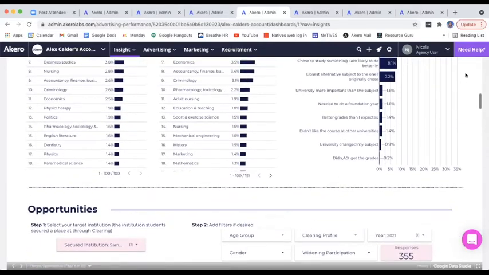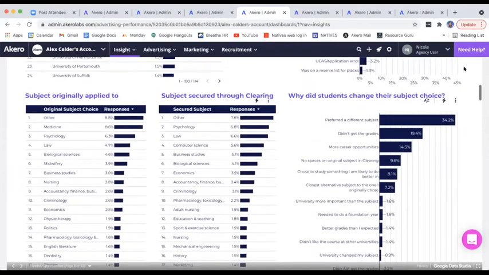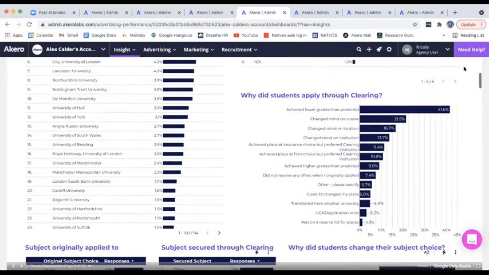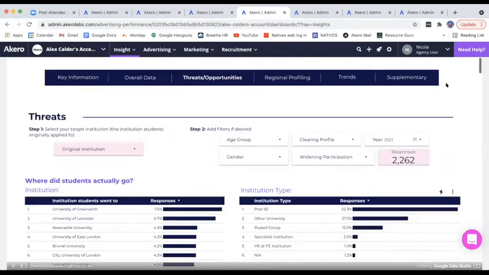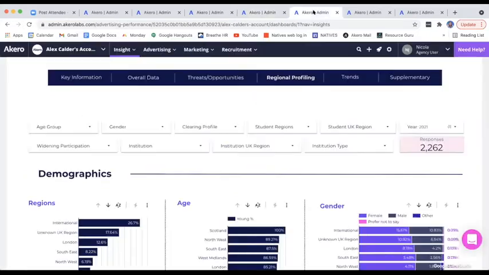Perfect. Again, if there are any questions at this point, please pop them in the questions section. And then we're now going to move on to regional profiling.